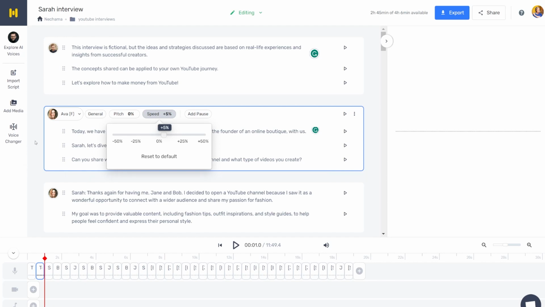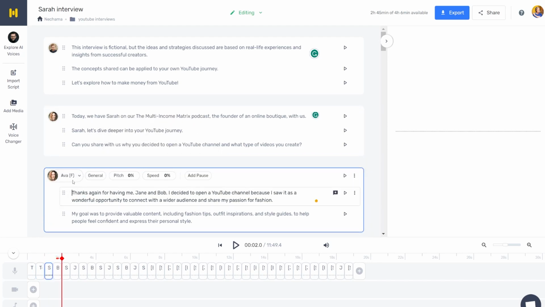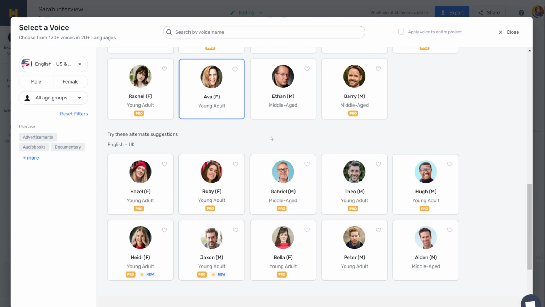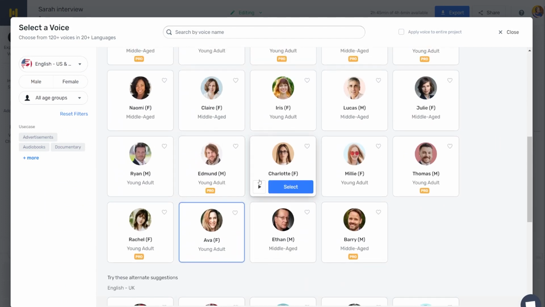I know that because I did that already, so I would like her to be at 5% speed. Then I have Sarah. Sarah is a new voice I never used before, so let's find someone who sounds like Sarah. Sarah is middle aged, so let's hear her.